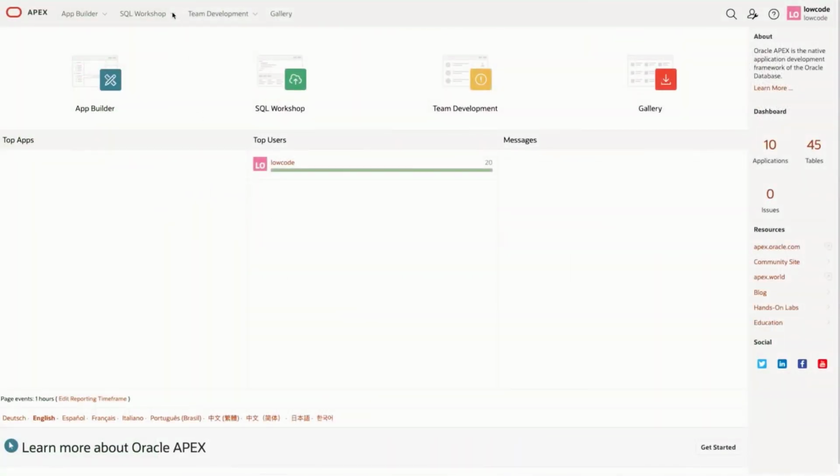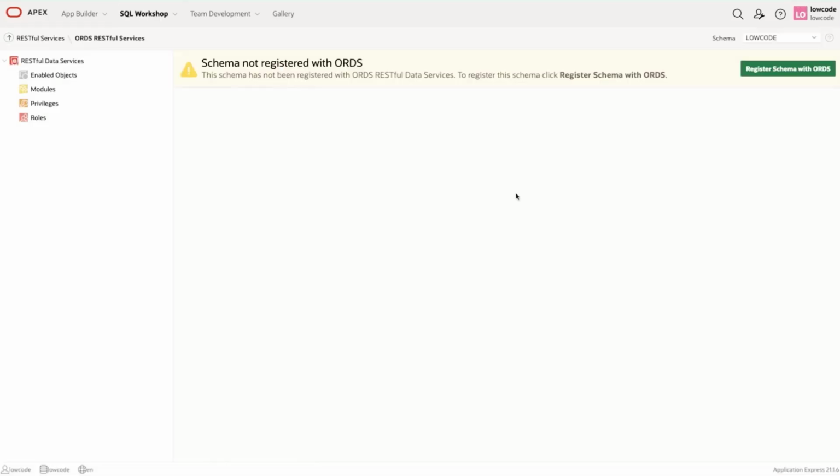If you click on the arrow next to SQL Workshop and navigate to RESTful services, you will notice that it tells us that the schema is not registered with Oracle RESTful Data Services. And again, it tells us the schema has not been registered with Oracle RESTful Data Services. To register the schema, click Register Schema with ORDS. We'll go ahead and click on the button.